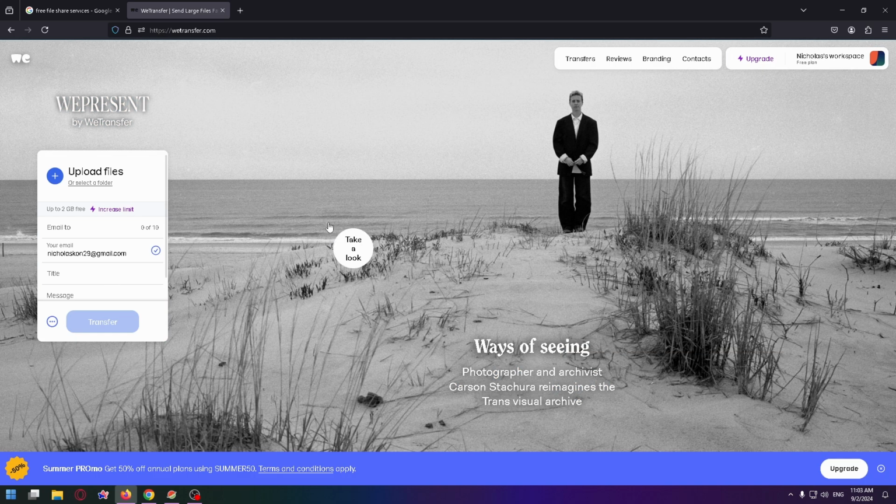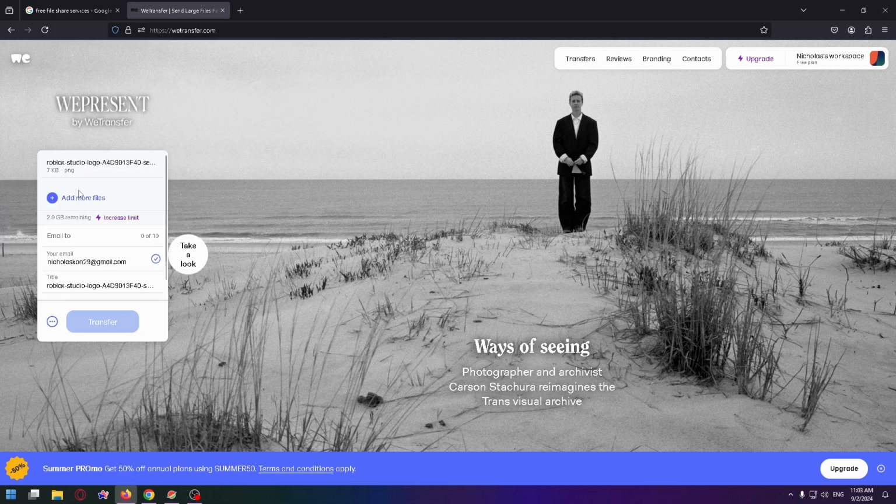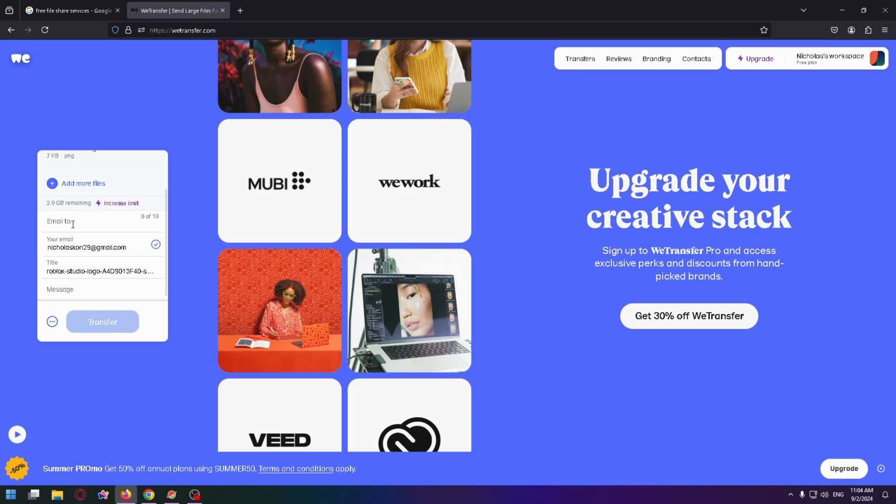At the left side you can see the upload files window. So to upload a file you need to click on the plus icon here, and now select a file. And now I can add more files if I want. Here you can see my email, and now I need to fill in the recipient's email address. So let's paste my email here too.